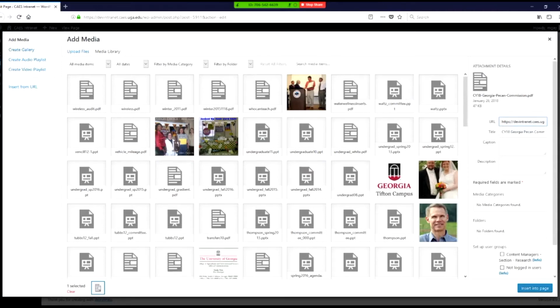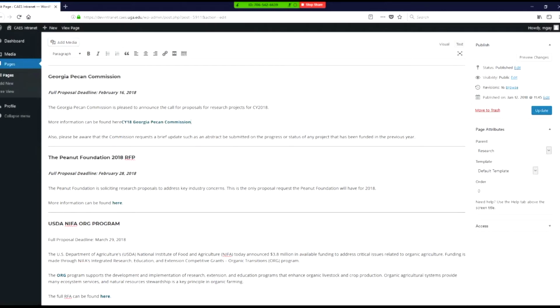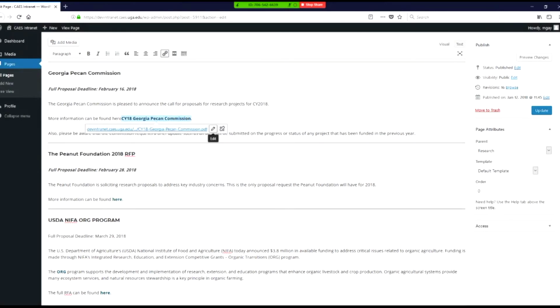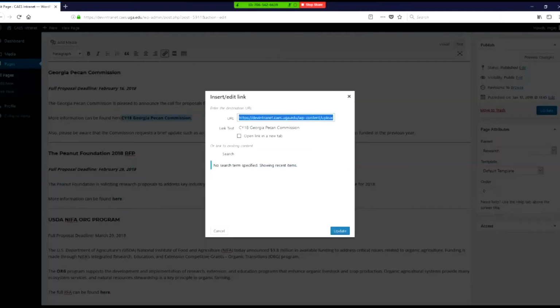Along the bottom of the window, you can see that the file has been automatically selected to insert into page. By default, the link text is the file name, but we need to change it to the word "here." Click on the link that was just created. Next, click on the pencil, then click on the gear to edit the link text. Click Update when you're done.